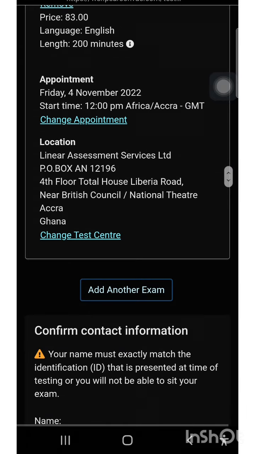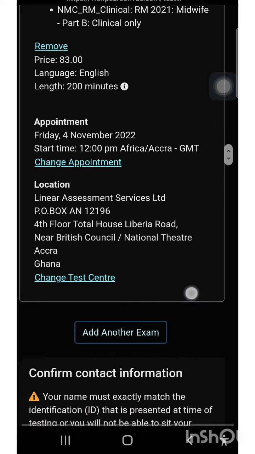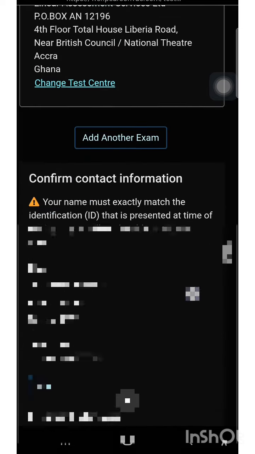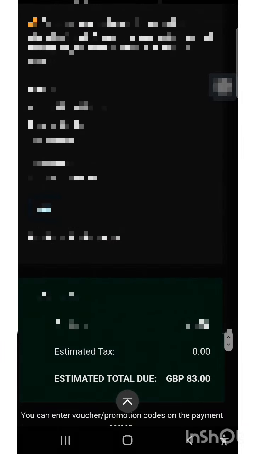And be sure that you have. And as you can see here, the price is still £83. Okay, I thought it would have been increased because of the inflation around the world everywhere, but it still remains £83. That is great. Okay. So you just have to confirm your details, all right? And then if you want to edit, you edit it.